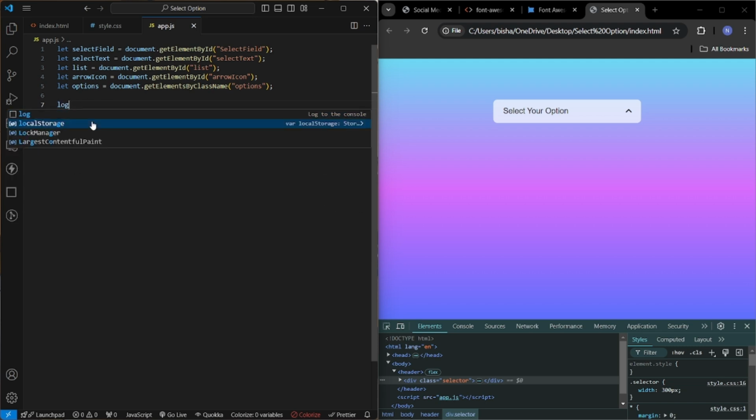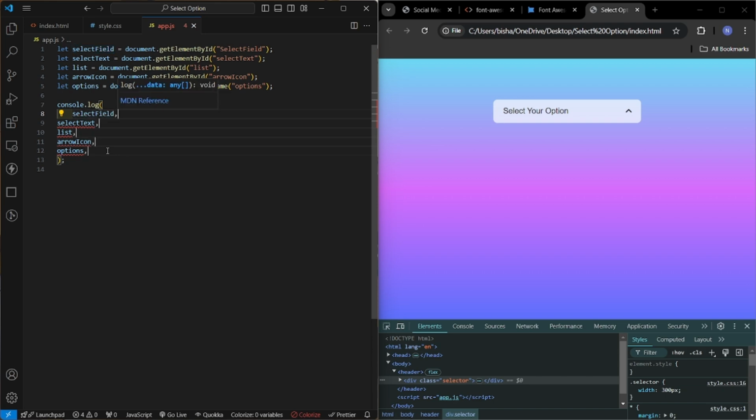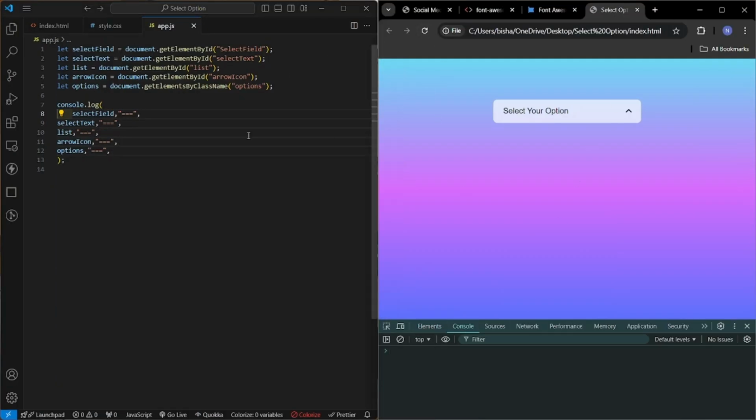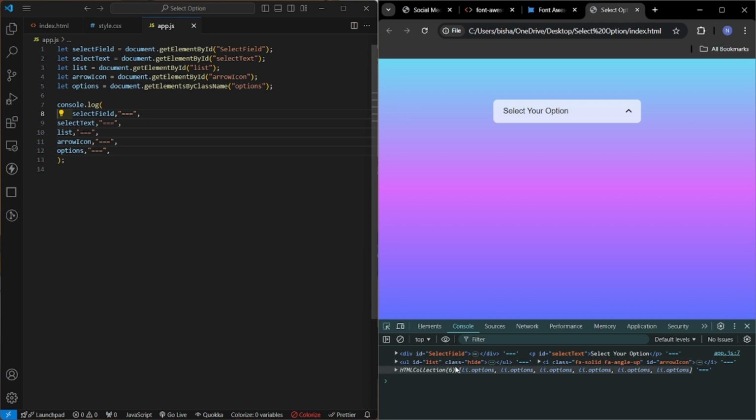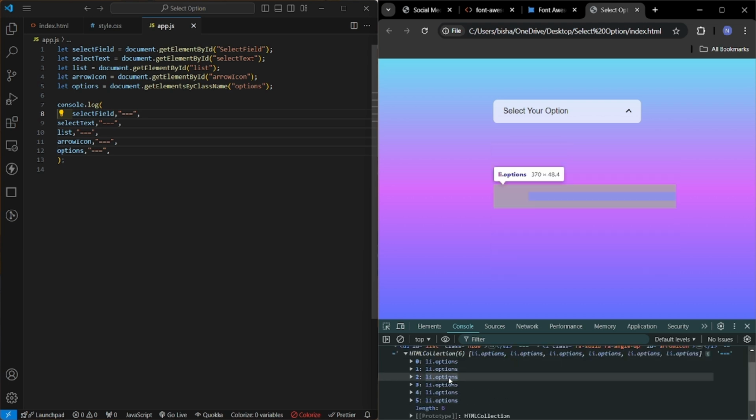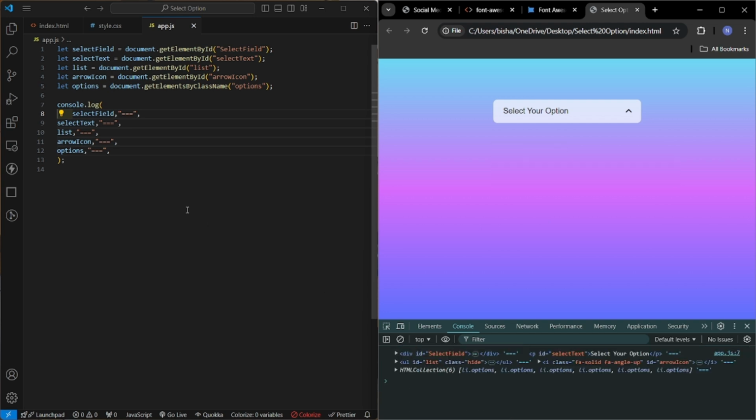Just call console log. Select all these elements, copy, and paste. Now, alert, comma, bracket. Just go this side so that it is cleared. Go to console, save and reload. So here are all the things which we have selected. First of all, we have the select field, and we have this collection of options. As I told you, there are 6 options, so here it is. You can see it clearly.